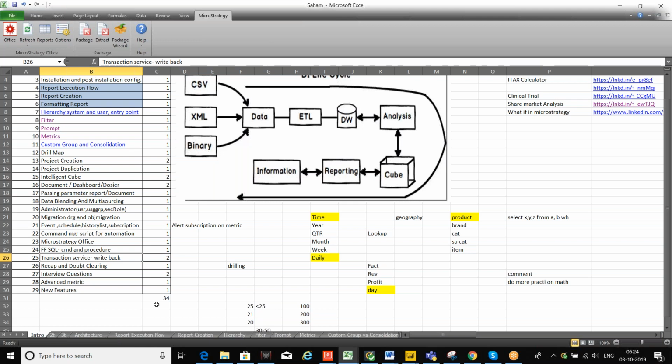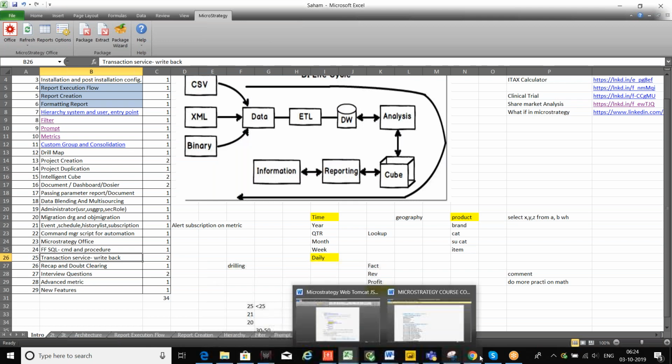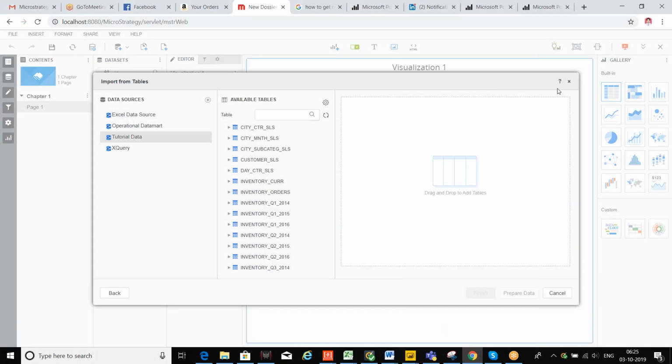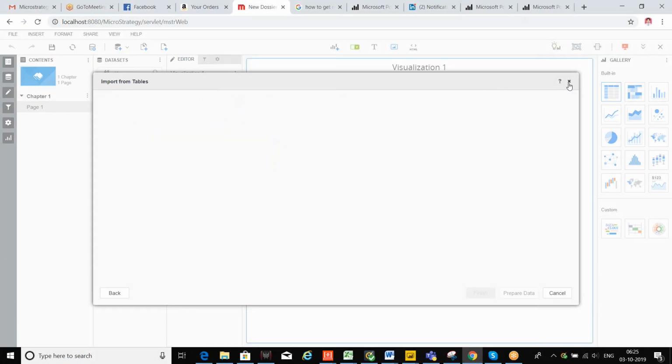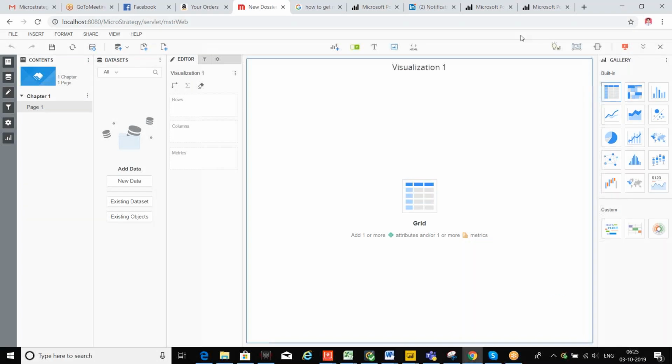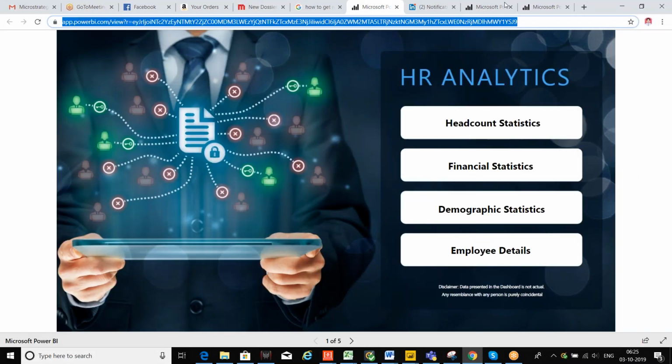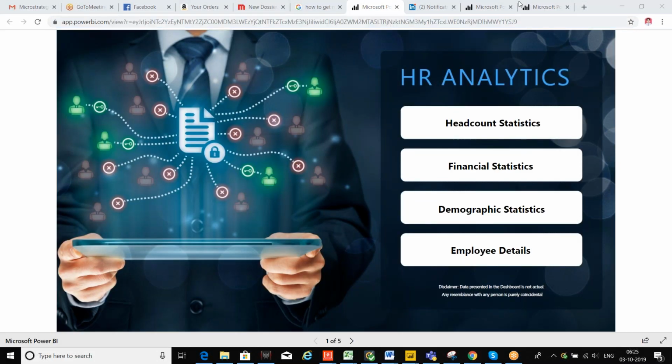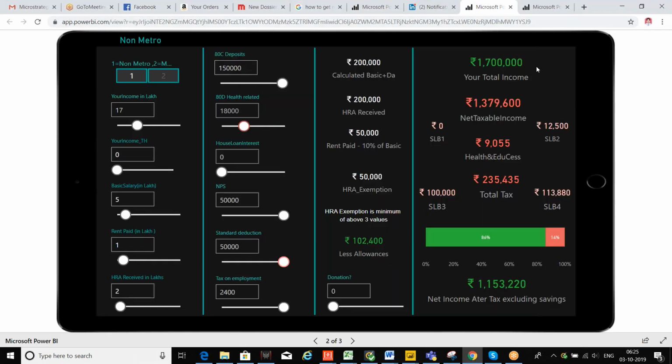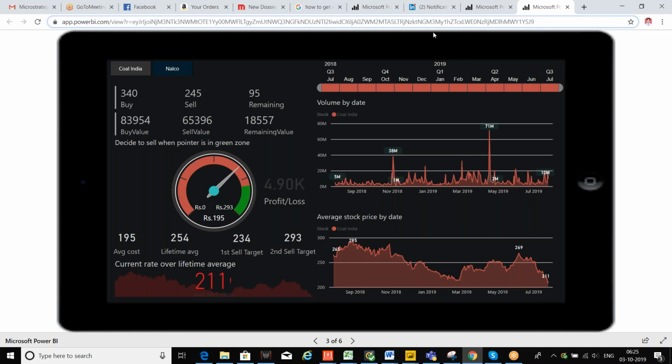Also, I'll try to show you one more example. Here I have created one Transaction Services file. These are some dashboards I have created. This one is in Power BI, HR Analytics. This is also in Power BI. Some income tax calculators I have made. This one is on the share market.